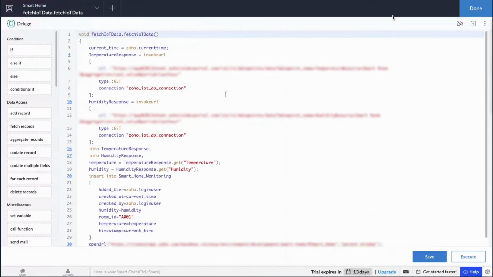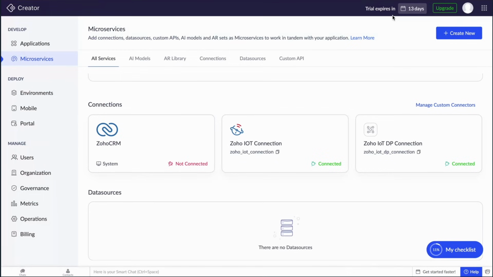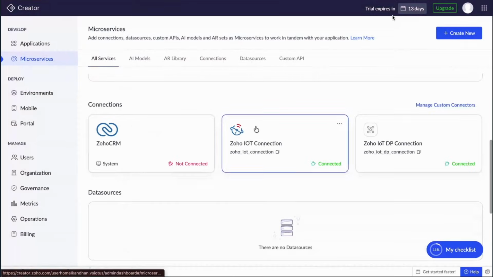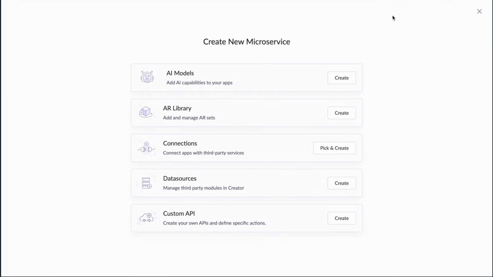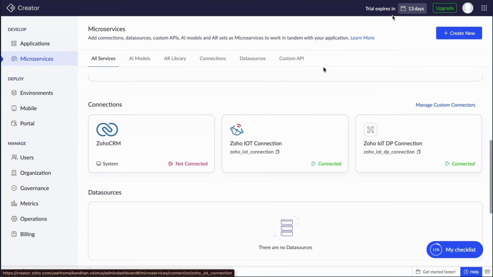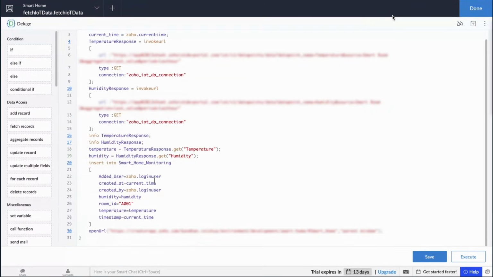This is the function being used for creating the records from Zoho IoT to the Creator application. For that, I've created a microservice where you can create connections based on the app access. As previously mentioned, I have created three access types. For the Creator, I have a separate access which has a restricted amount of app access. With this credential, client secret and client ID, I generated a new connection which I have created through our API console. Here I previously created the Zoho IoT DP connection, the data point connection, and I'm using the same data point connection in our current script.